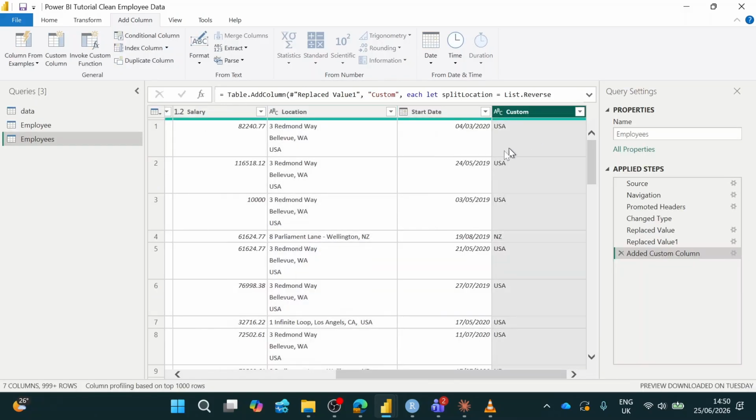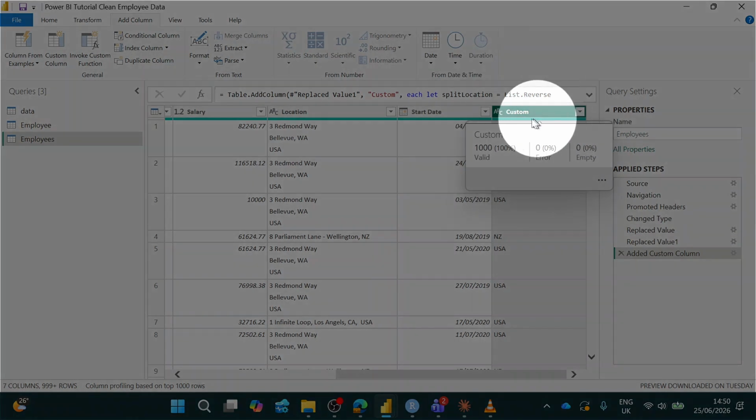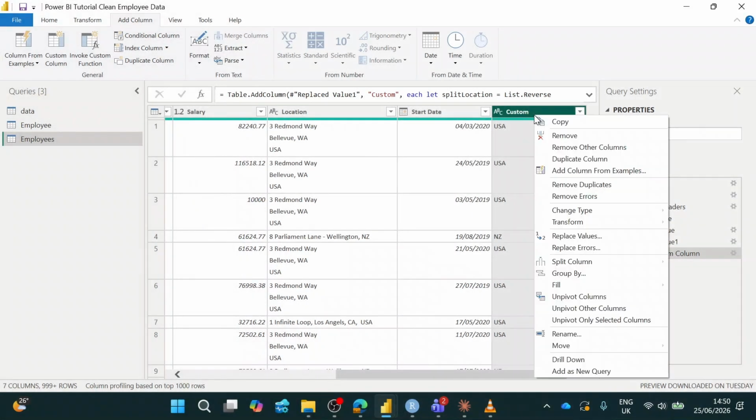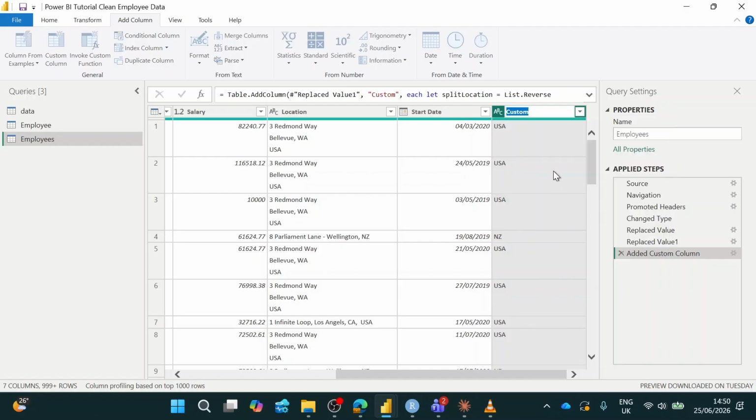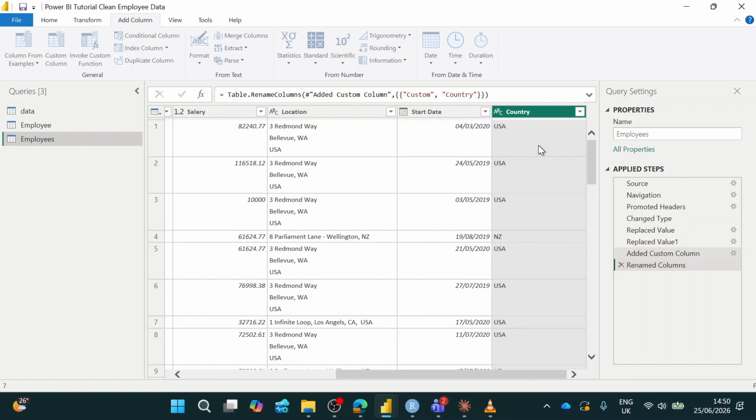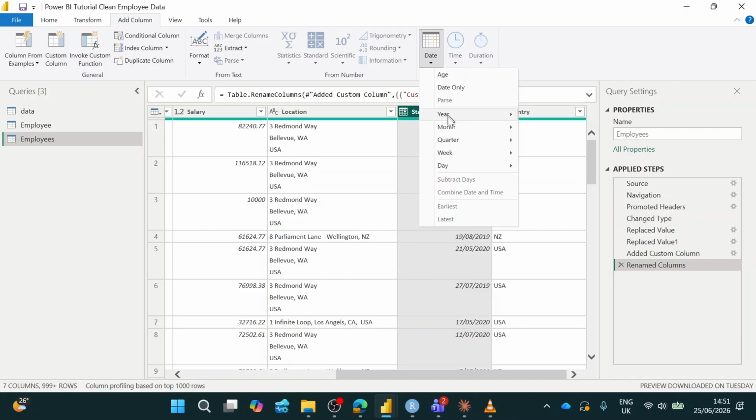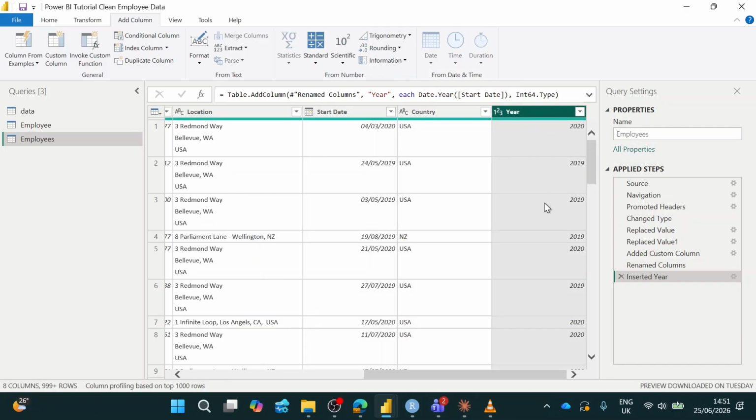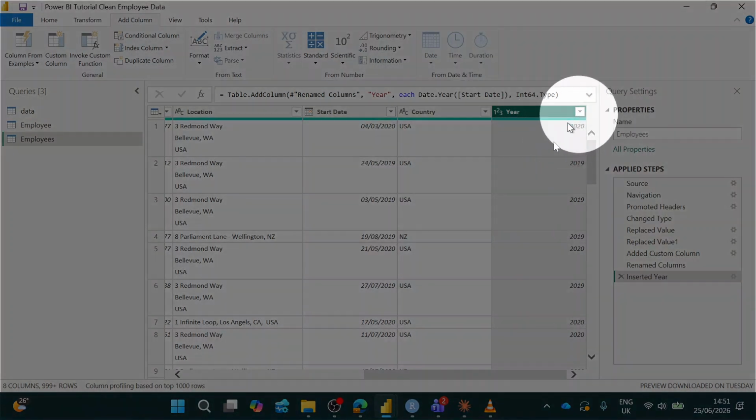Once that is extracted as a custom column, I can right click and rename it into country. So that is initial basic data cleaning. I can also come here and extract date. I come to date, extract year, and I choose year. And it will extract for me the year only. You can see it has extracted year from the date here.